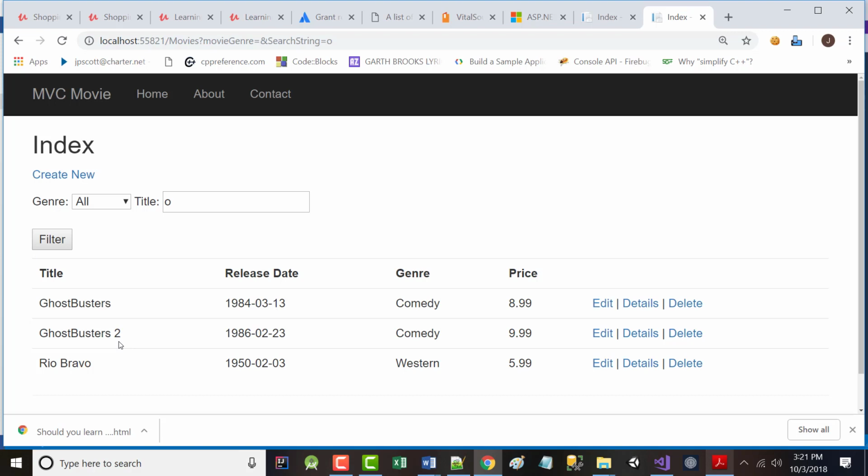All right. So what we did was we added a search action method and a view that let users search by either title or genre and title. Any one of those three. So in the next section, we'll add a property to the movie model that'll automatically create a test database for us.